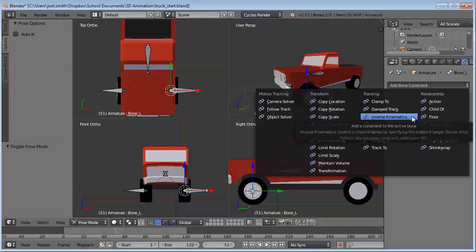There's also forward kinematics, which is just select something and move it, and it moves. Inverse kinematics is selecting something, and something else moves. So that's the difference there. A lot of the bone structure is a lot of inverse kinematics.